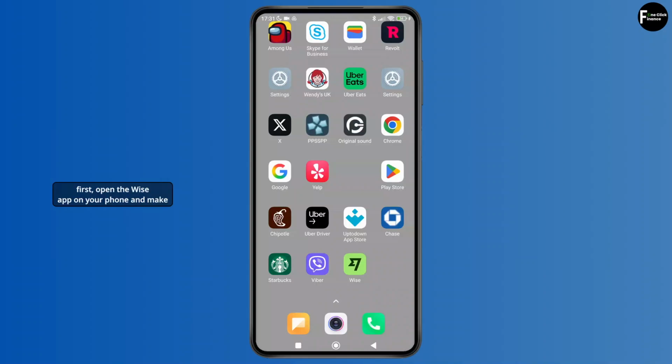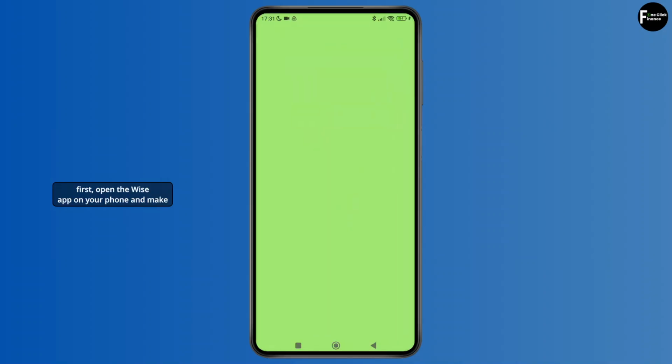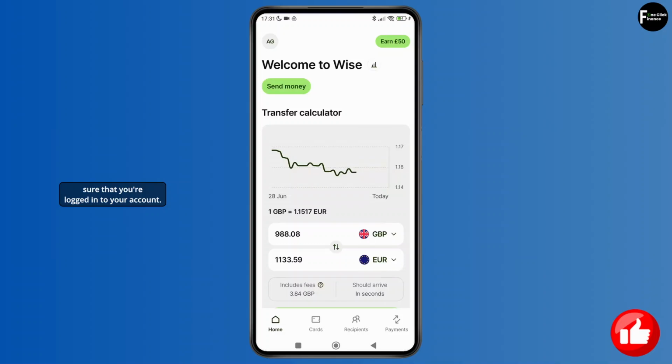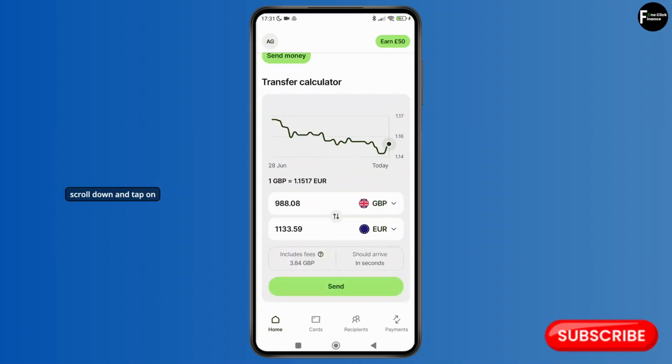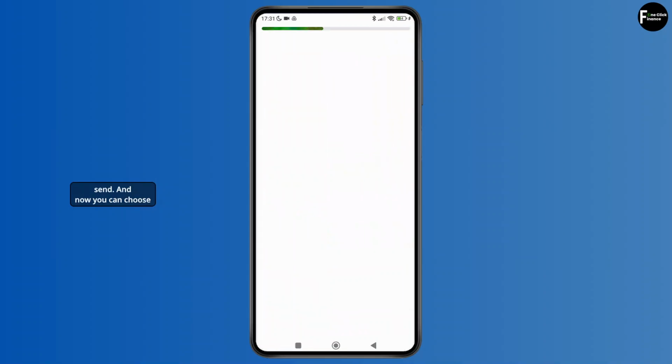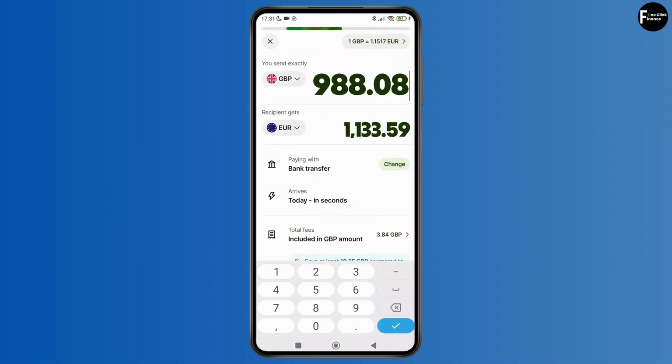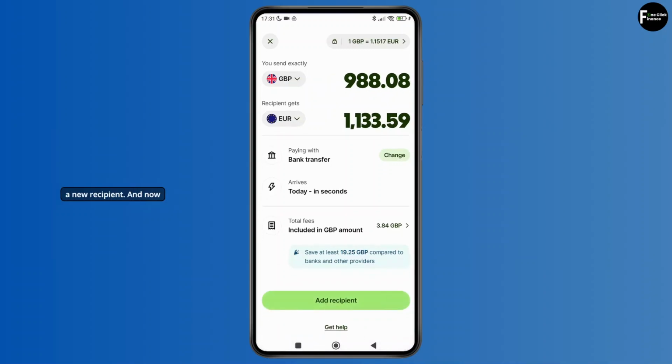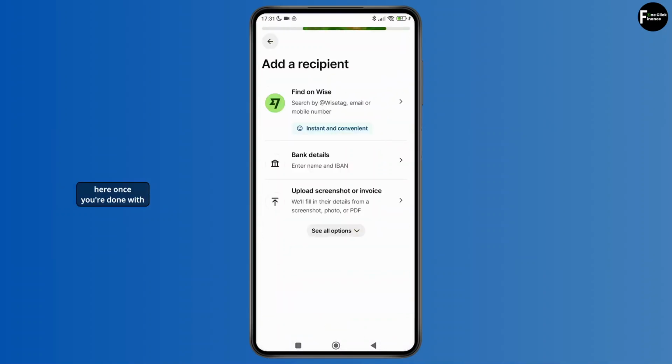So first things first, open the Wise app on your phone and make sure that you're logged in to your account. And now here, once inside the app, you can simply scroll down and tap on send. And now you can choose who you are sending money to, or you can even add a new recipient. And now here, once you're done with that, you need to enter the amount and currency for your transfer. And after that, you can just tap on continue.